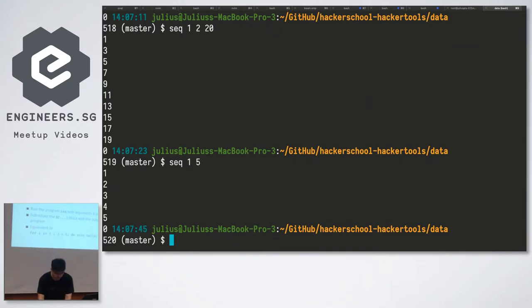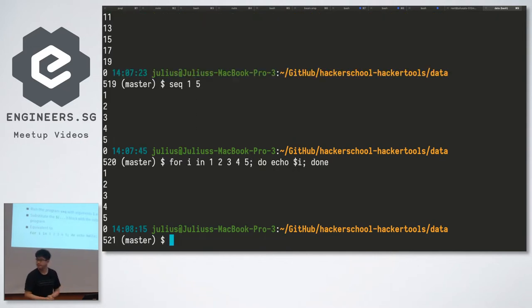So when I'm doing this, the output of seq 1 5 is 1, 2, 3, 4, 5. It's actually equivalent, we're just replacing it with 1, 2, 3, 4, 5. Both are equivalent because you just replace the output of seq 1 5 into the program itself. So if I do this, you should get the same thing also.